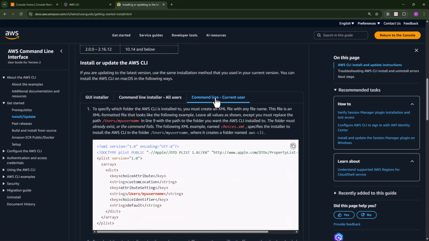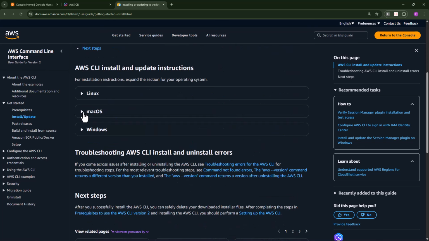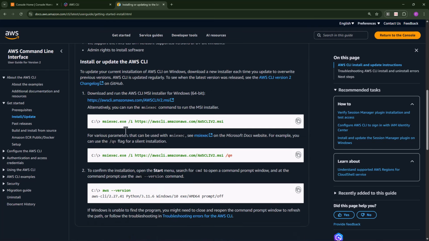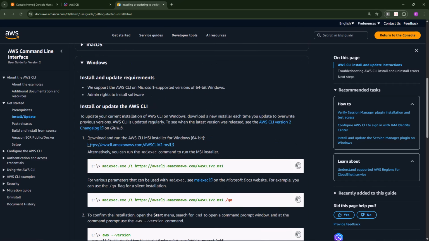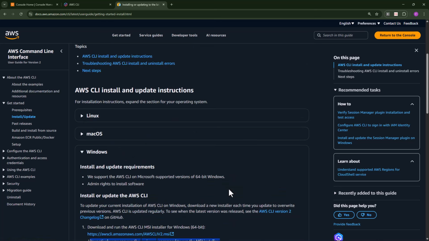If you want to just install it for the current user, you can make use of this. Okay, so you can follow this guide. Installation is pretty straightforward, I would say. We are going to try this out for Windows. As you can see here, on Windows this is using the MSI installer, and alternatively, you can run these commands.